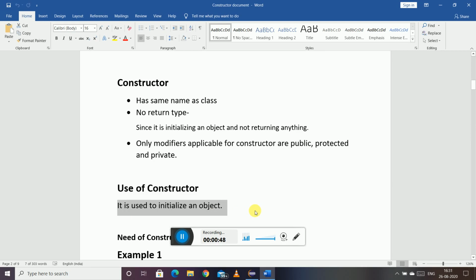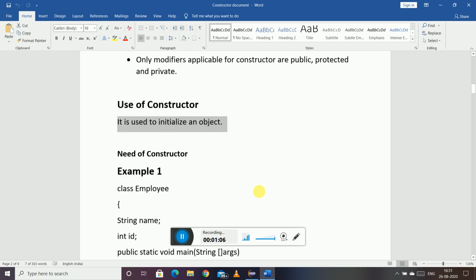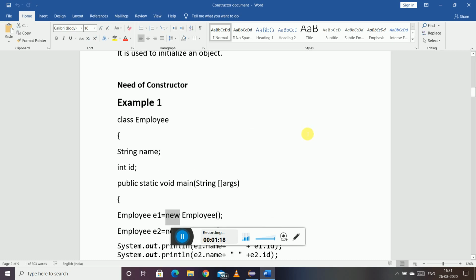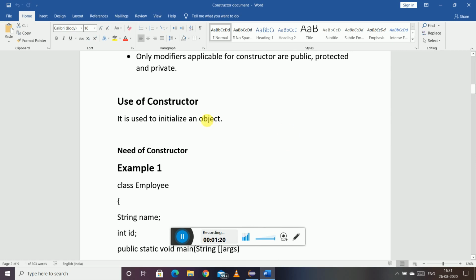Now here many people get confused when it is asked what is the use of constructor. They say that it is used to create an object, which is wrong. Constructor is never used to create an object. We have seen in our previous video that in order to create an object, the new keyword is used. This is the syntax for making an object. You create the object with the help of this new keyword. So constructor is never used to create an object, it is used to initialize an object.